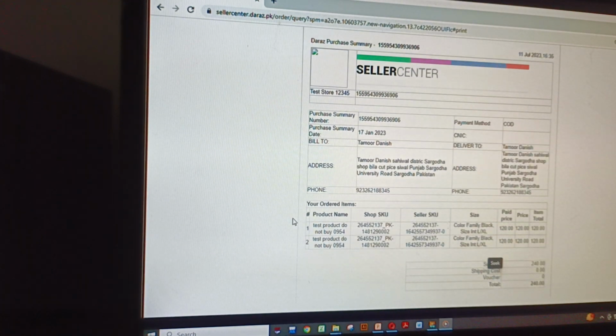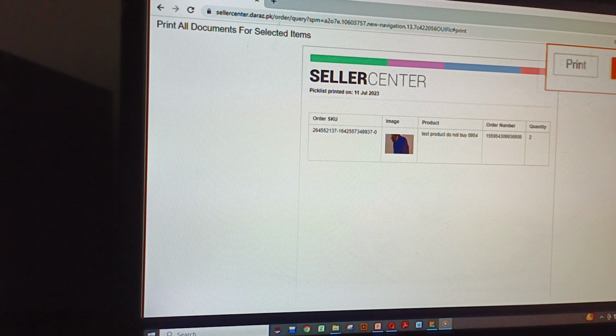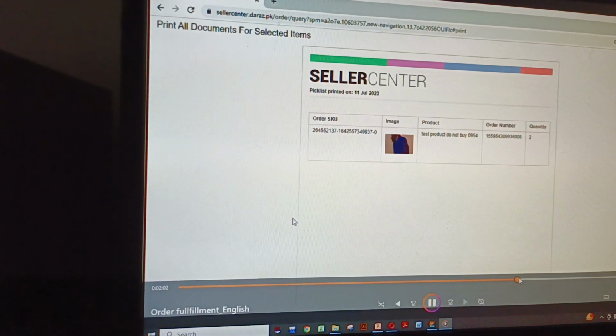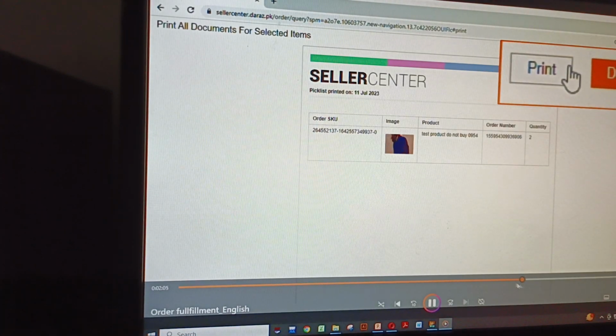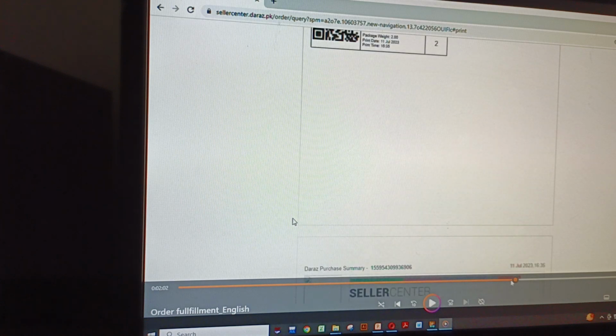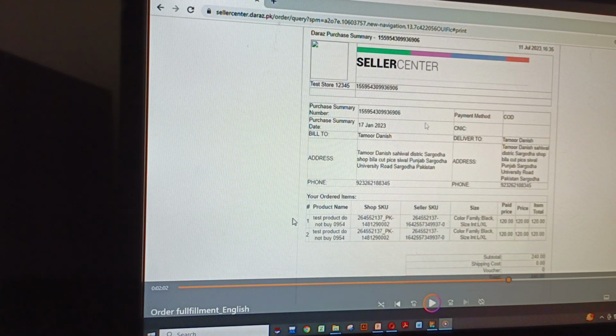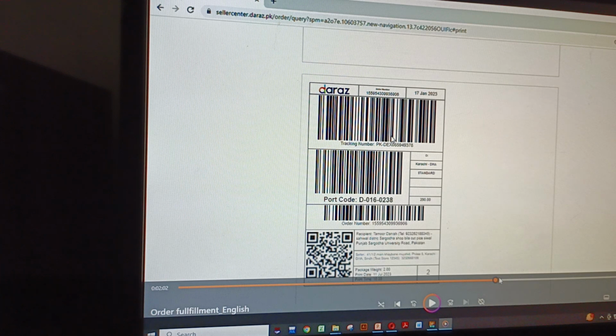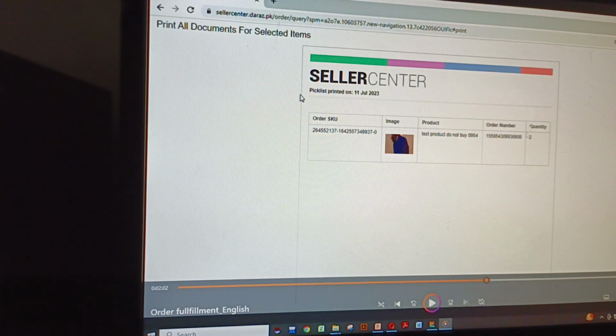This paper has complete information about the parcel. As you can see over here, the details. This one is the invoice which you can put into the parcel. This part is pasted on the parcel, and this part is for your record. Is that clear? Okay.